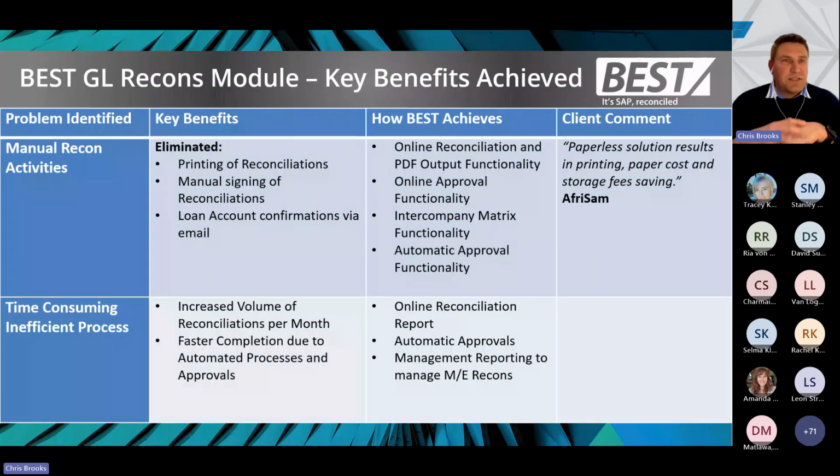Okay, so now just looking at key benefits achieved. In this case, I'm going to identify a problem. The problem was that there were a lot of manual reconciliation activities, and the key benefits that we had noted from our customers were: eliminated the printing of reconciliations, eliminated the manual signing of reconciliations, and eliminated loan account confirmations via email. How we achieved that was, with this online reconciliation and a PDF output functionality, we could do away with the need to print these reconciliations. So now everything's available online in SAP.